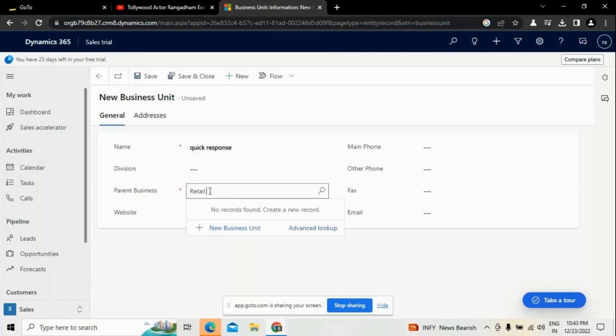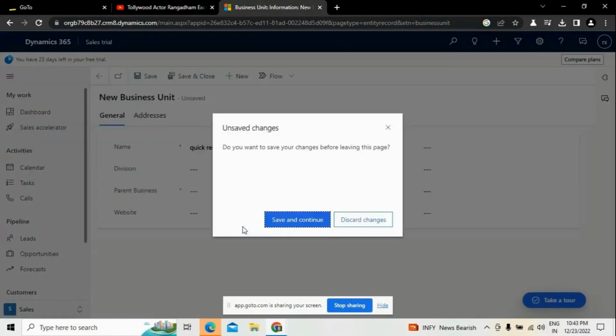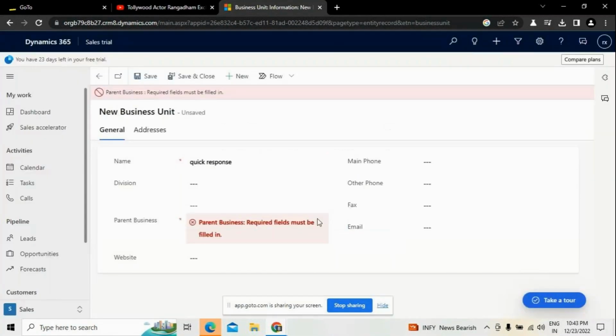If there is any record, there will be an option called retail where you can select it. Assume that you have a business unit, I'm talking about. If you don't have a business unit, you will get this message. Why? Because we need to create this business unit for sure. Unless you create some kind of business unit, this is not possible for us to understand.